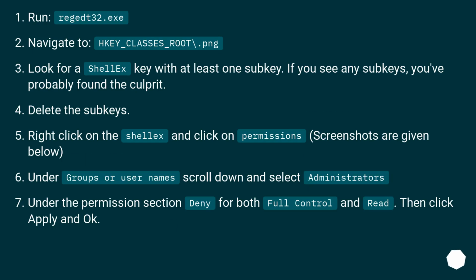Run regedit.exe. Navigate to HKEY_CLASSES_ROOT\Ping. Look for a shellex key with at least one subkey. If you see any subkeys, you've probably found the culprit. Delete the subkeys.